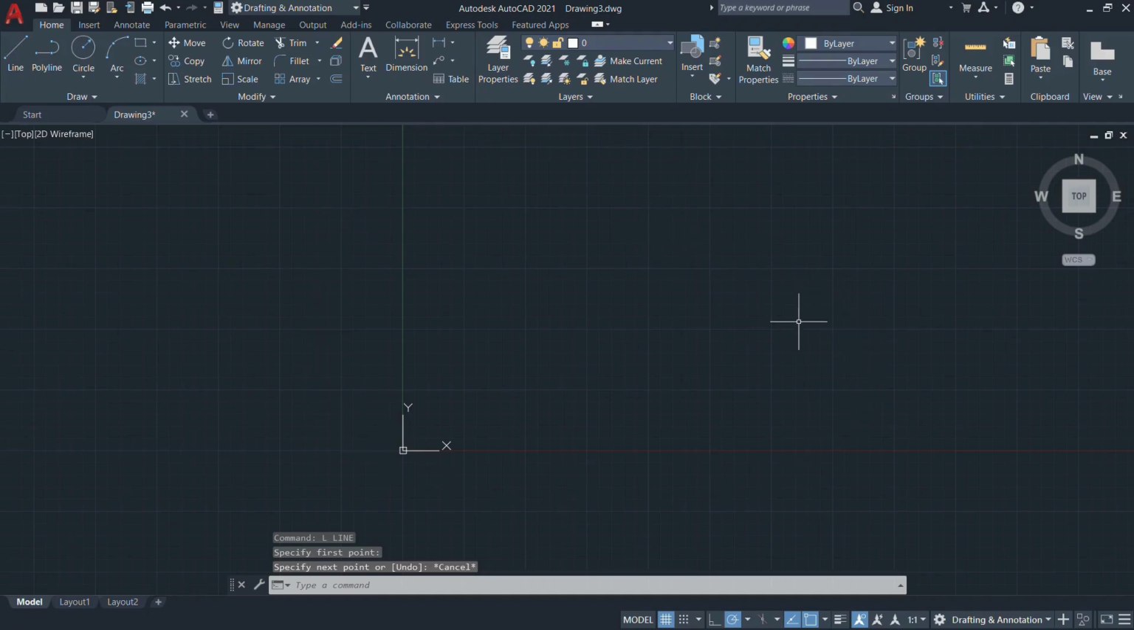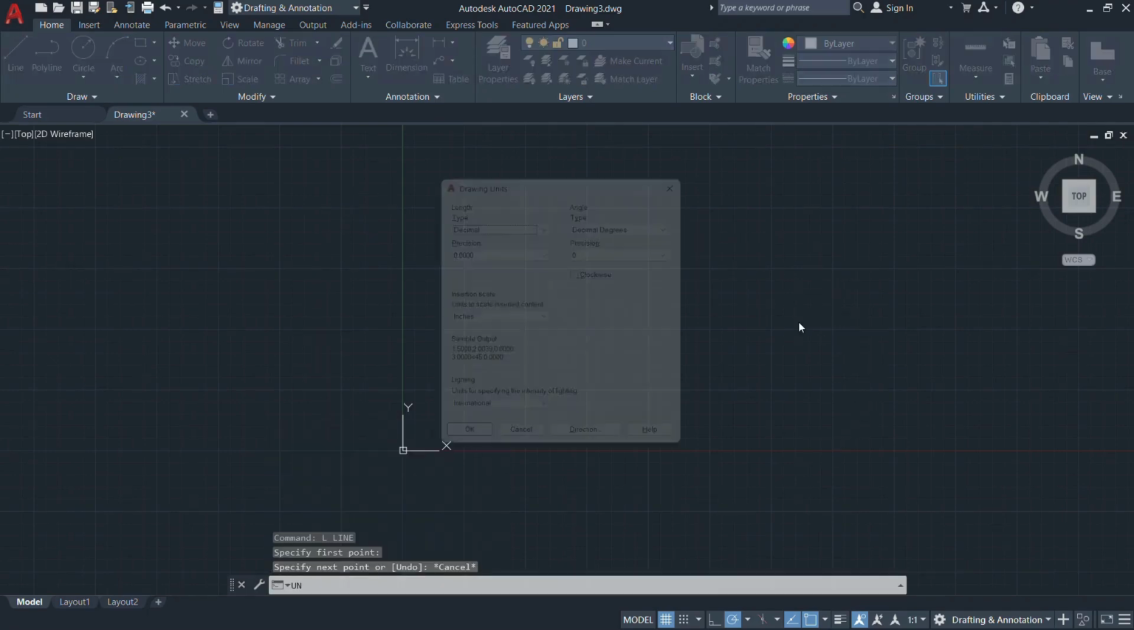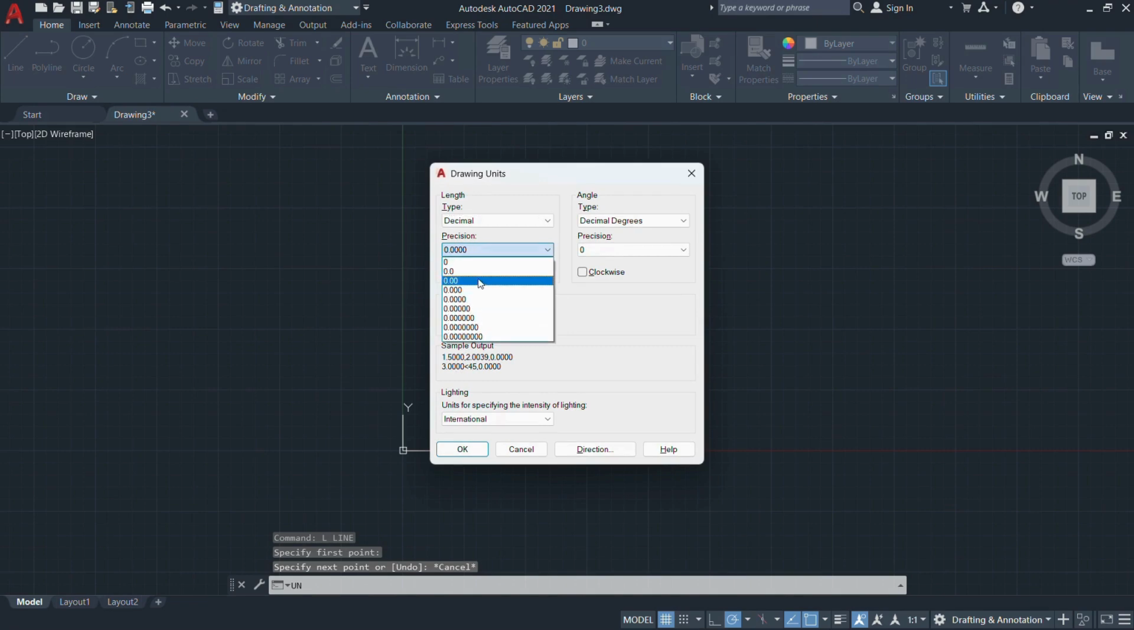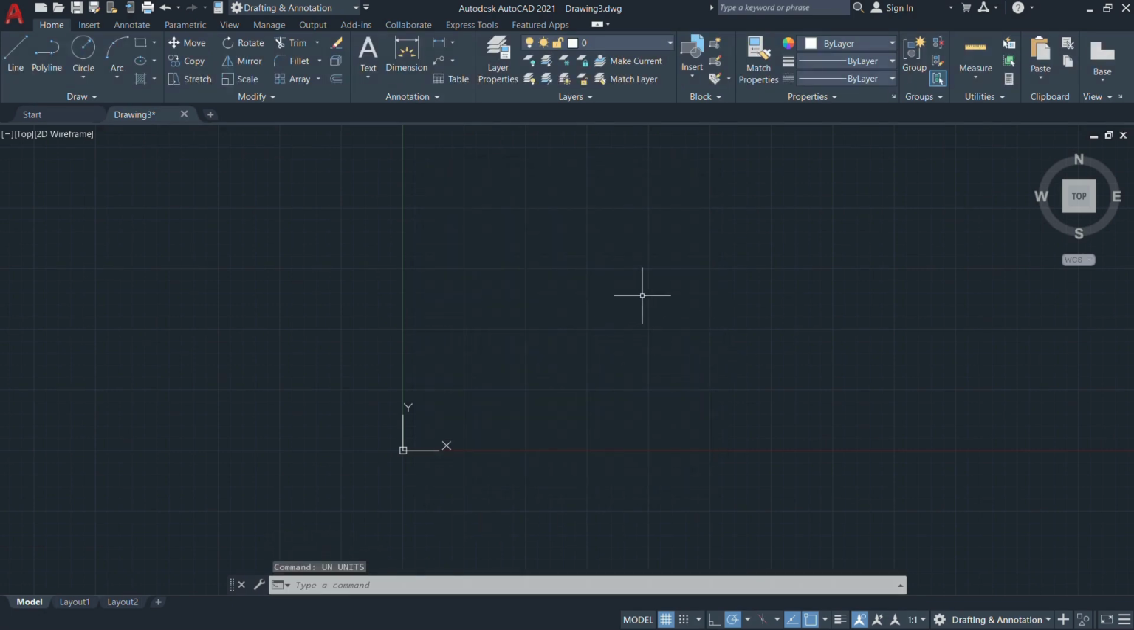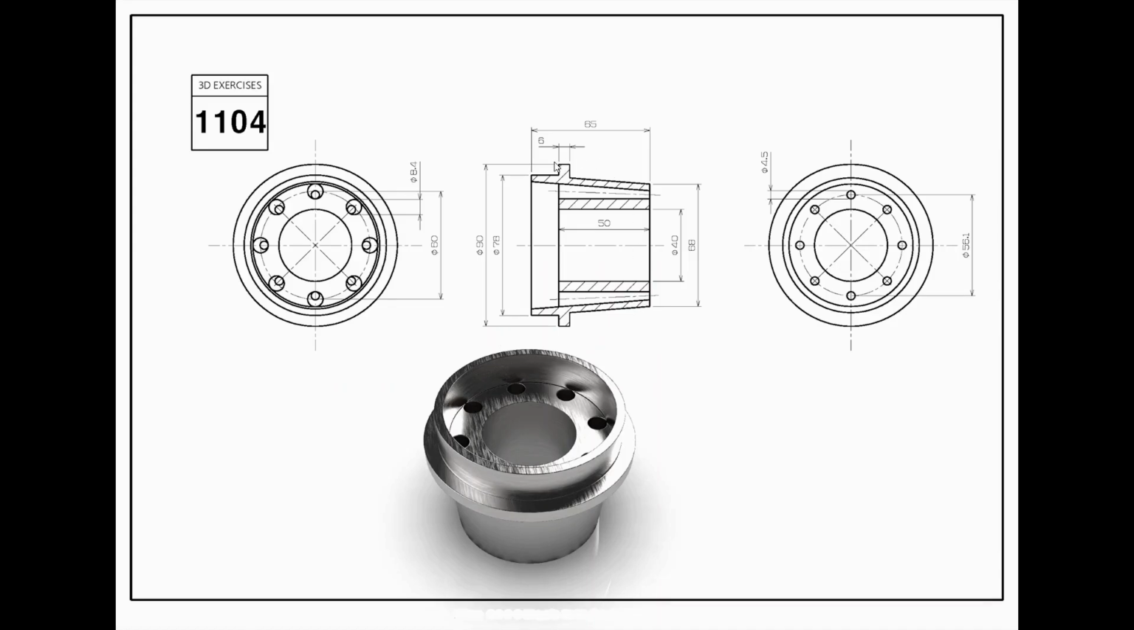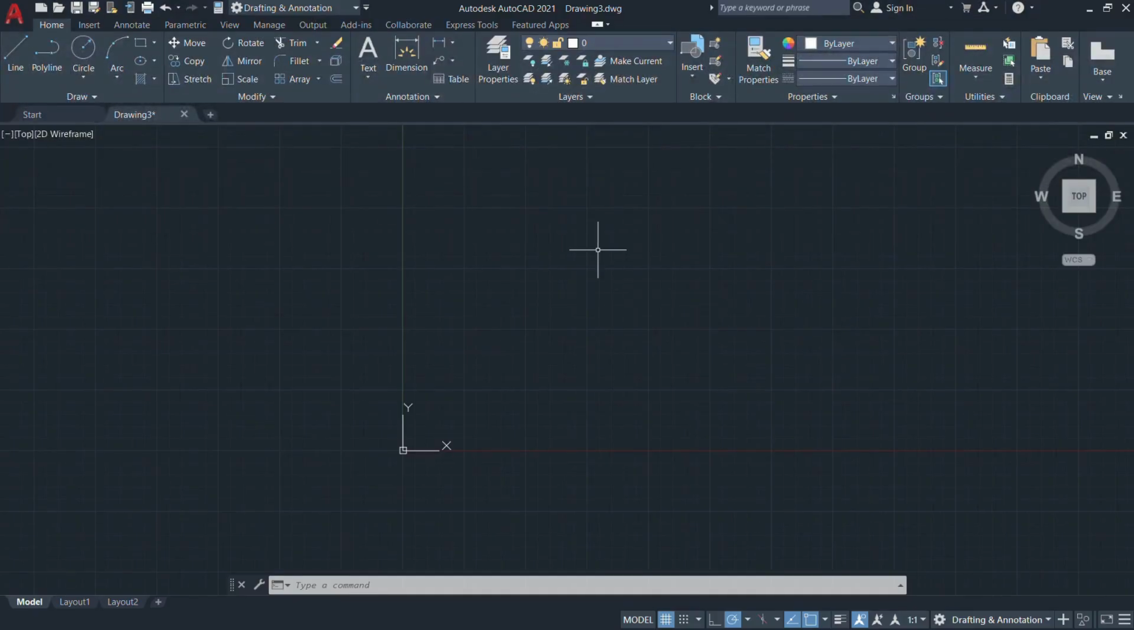Hi guys, now we are going to learn about the orthographic projections of these exact models. First, set the units: type the command UN in the command line and set the decimal parameters to 0.0, with millimeters as the unit. In the drawing, there are three different kinds of views: the front section view, the top view, and the bottom view.